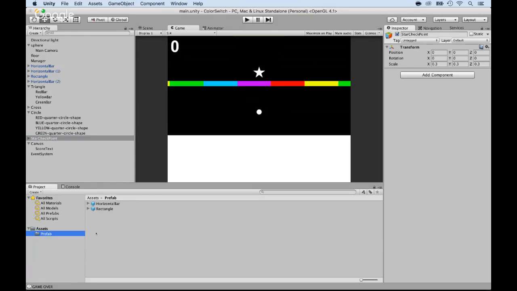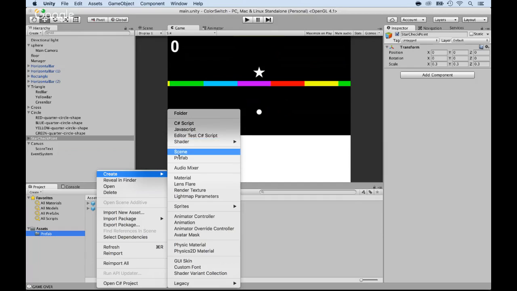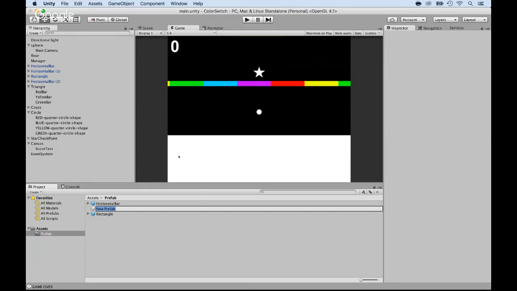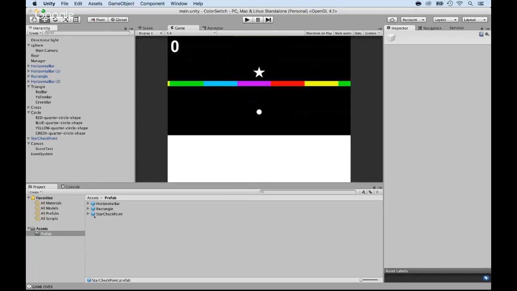Inside of my prefab folder, I'm going to right-click and create prefab. Okay, and I'm going to name it star checkpoint. All right, and I'm going to drag and drop the star checkpoint inside of it. Done. Now, what I need to do is also create prefabs out of all the objects that I have.